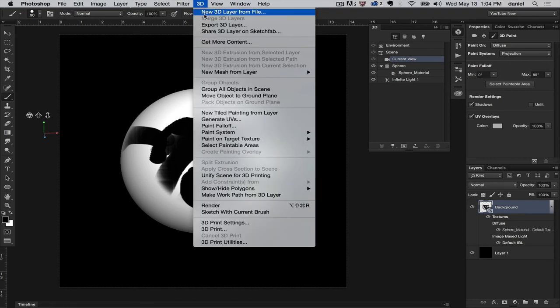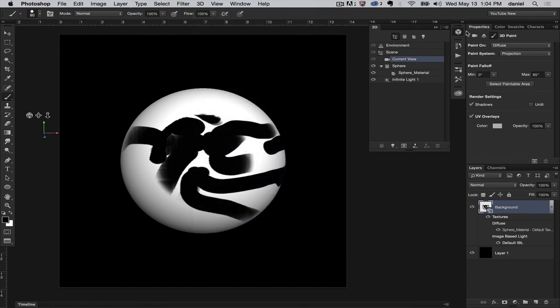And that is, again, 3D Paint Falloff. Or in the properties panel, select the paint brush icon, you can see paint falloff, and set those areas.